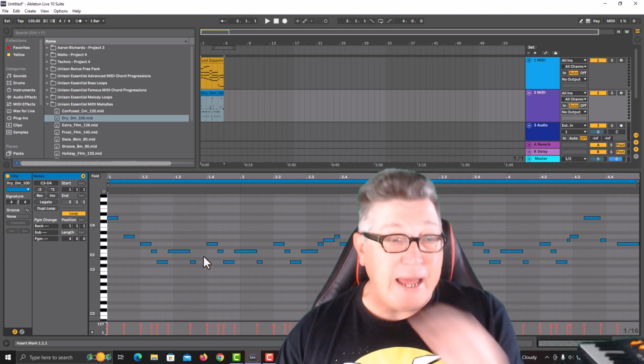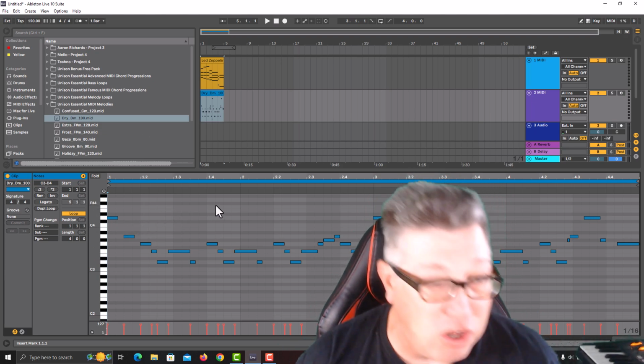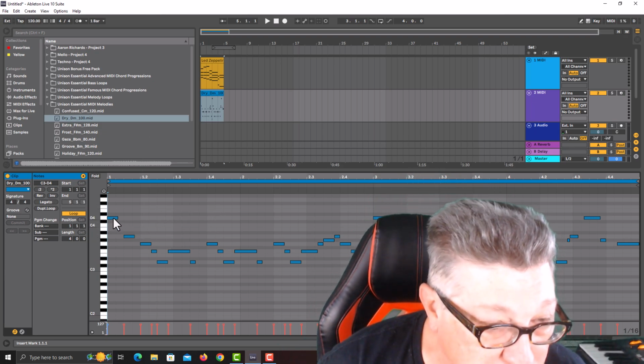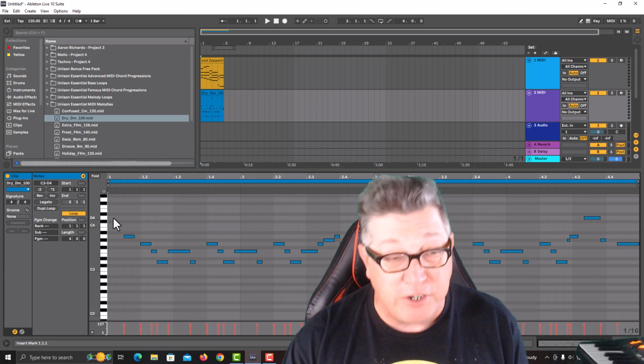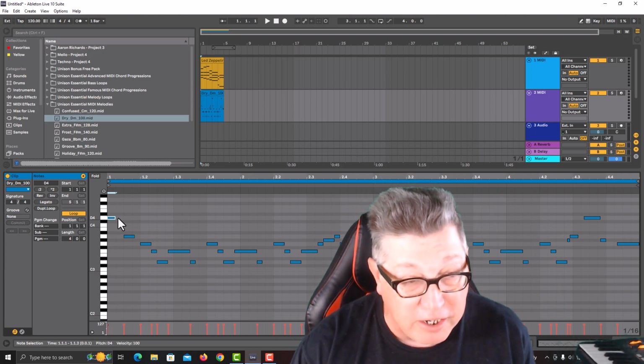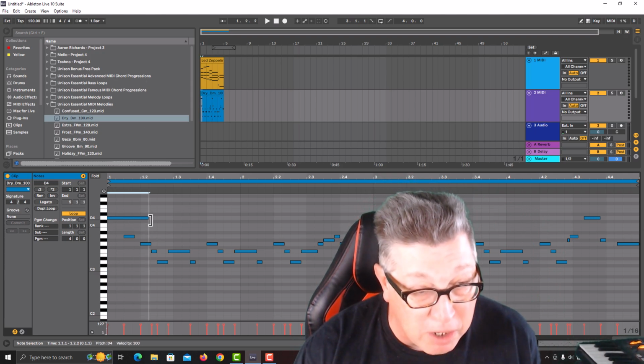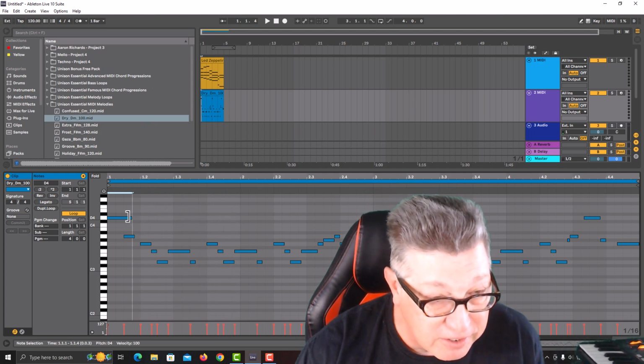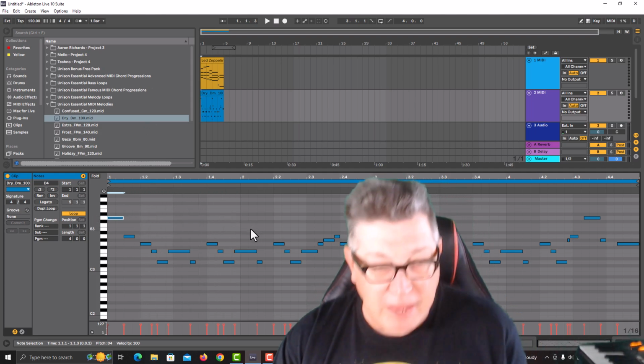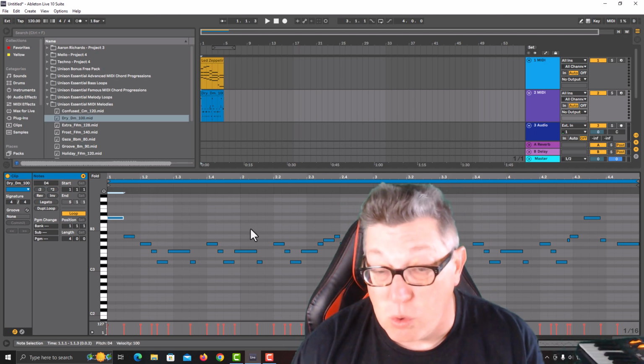Now, in Ableton, you can change all these. You can delete notes by double clicking on it. You can put a note in there by double clicking. You can make the note bigger or smaller by grabbing the end. Everything is entirely up to you how you want to write it.